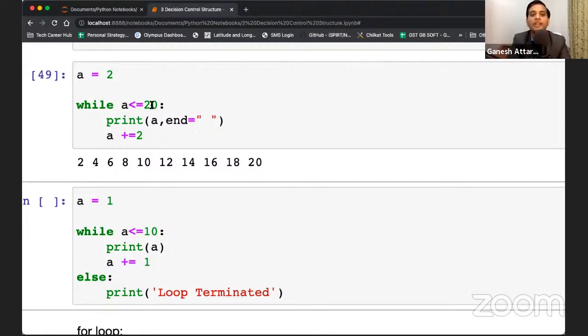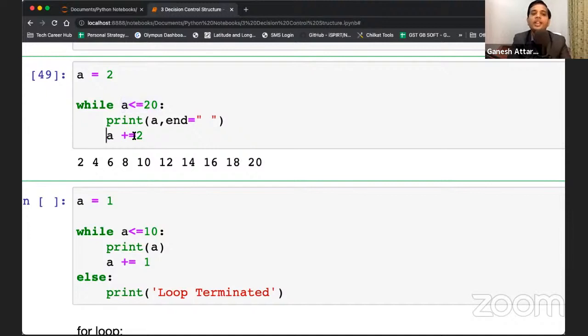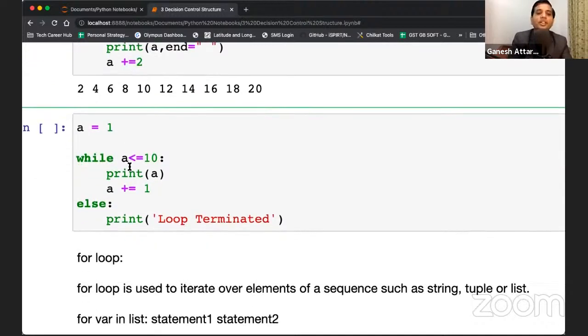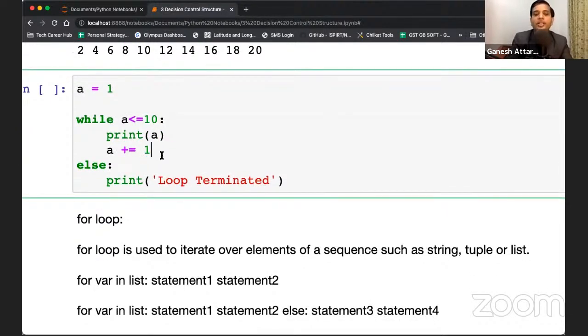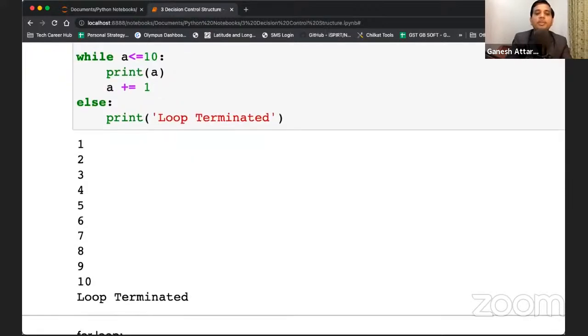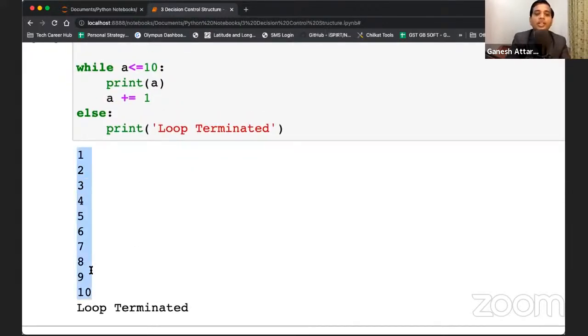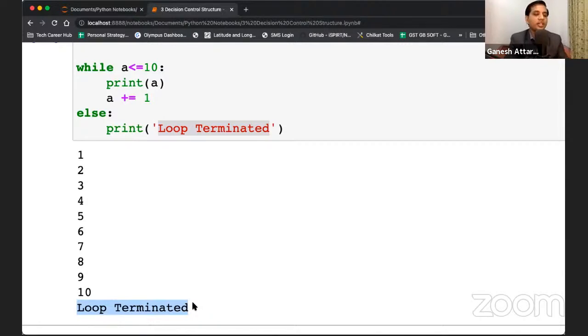So you have to make the condition, and then you have to make one statement in which this variable makes the condition false. Here the condition will become false when A becomes 22. Here also, suppose it is the same program as before, but here the else block has been introduced. So what happens? 1 to 10 has been printed, and at the last, the loop terminated. Then this statement has to be executed. So this is the last statement.